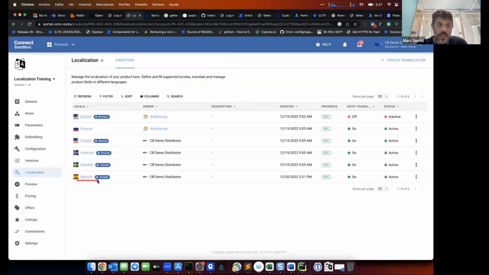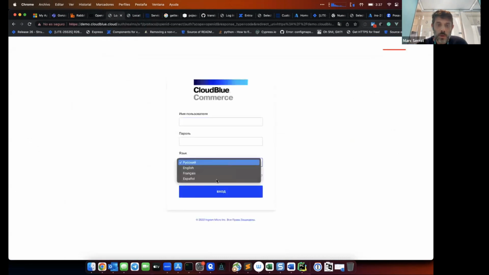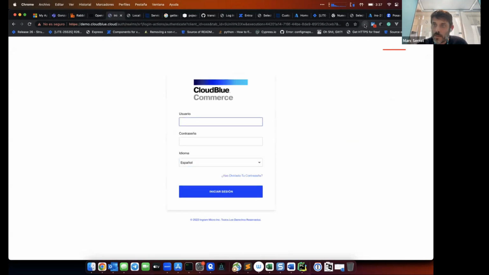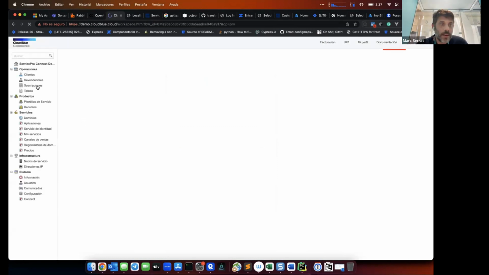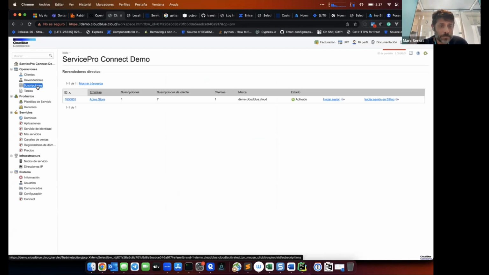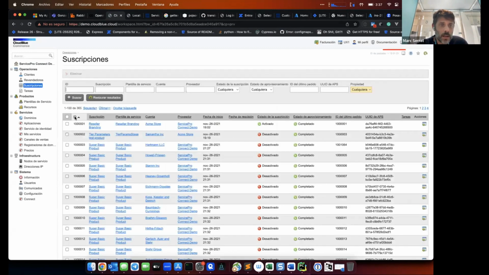Now that we have Spanish in the scope of the product for the given distributor, let's see what happens in CloudBlue Commerce. I will switch to Spanish, and I will search exactly from the same subscription that we saw before that the activation tile was in Russian. Now we have everything in Spanish in CloudBlue Commerce.